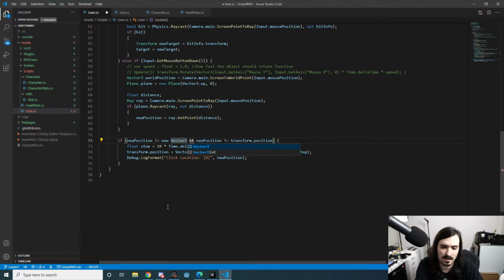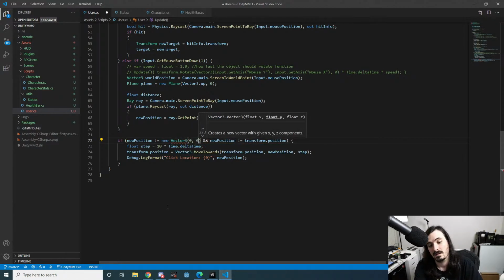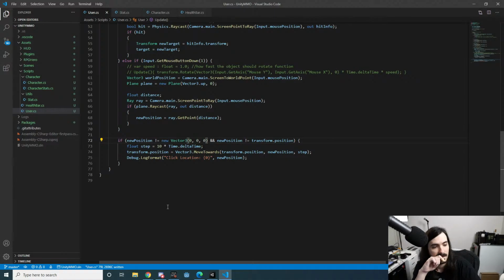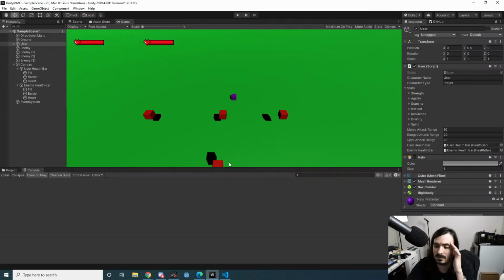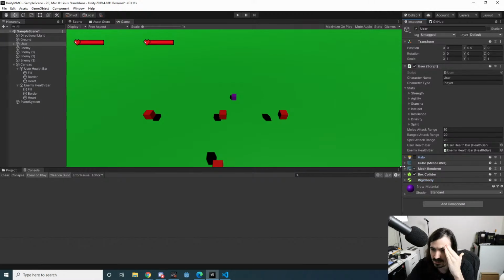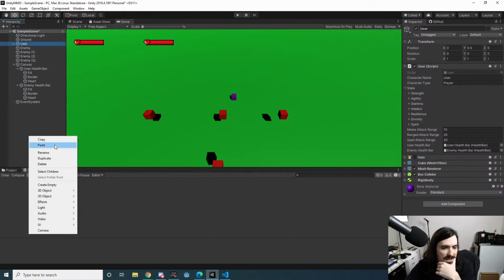Huh. Vector 3 has 0? Vector 3 dot, just lock Y. Like on the unit? Would that work? But what happens if there's a ramp? Like what if we actually want to move the object up in the Y because they go up a ramp? Like here, let me do this.